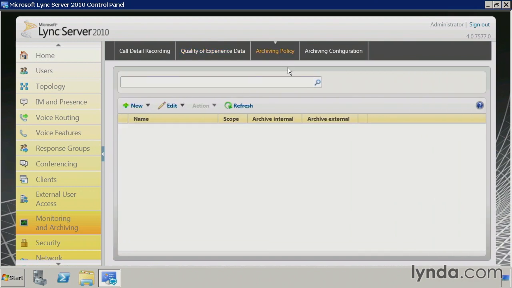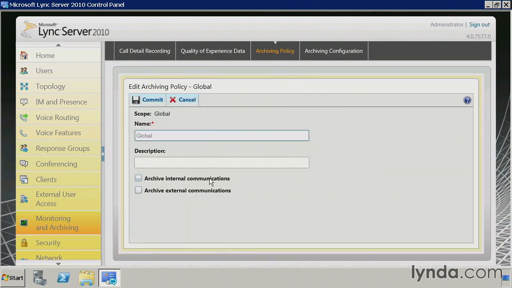So really the only thing you have to do if you don't want to, now we have global policies for this as well. So let's go into the global archiving policy. And basically what I'm going to say here is I have the ability to archive just internal or external or both. So I'm going to go ahead and choose both.